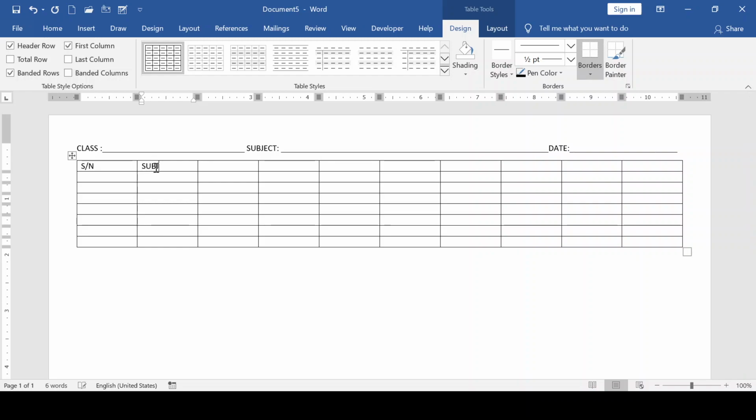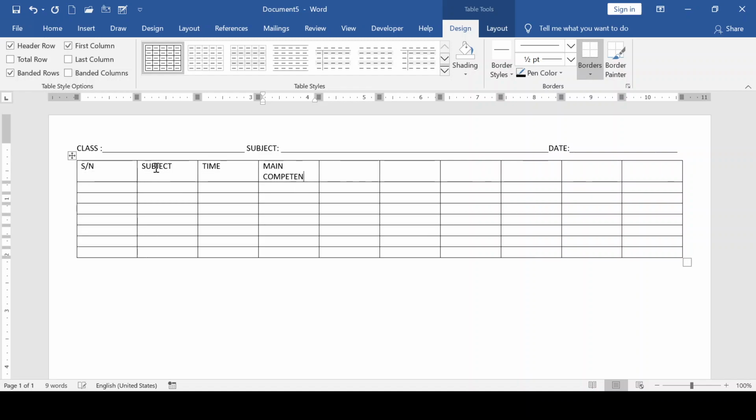Subject. You jump to the next cell by clicking arrow right. That's a short way to make it easy. Time. Then main competence. Again, we have specific competence. Yeah, we can copy this and paste it here. Then I edit.